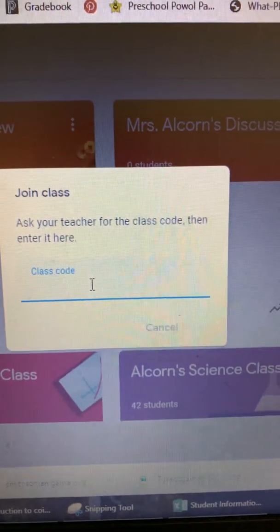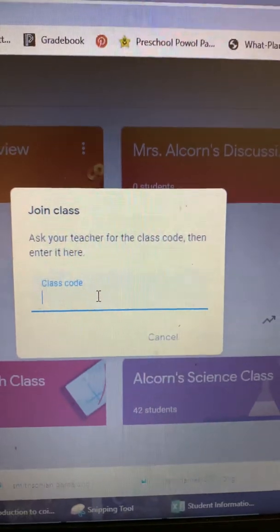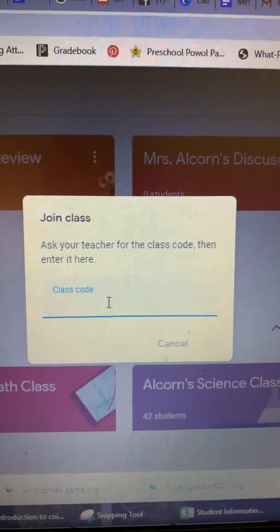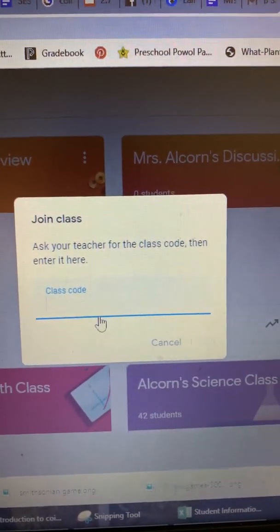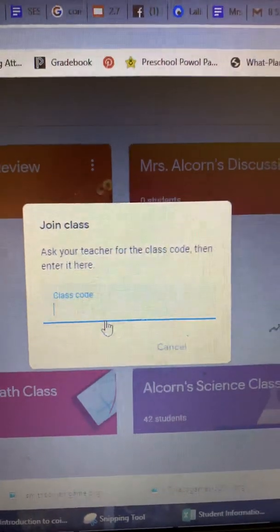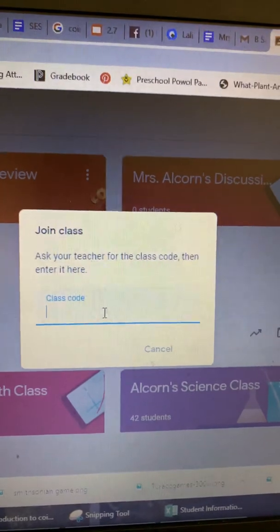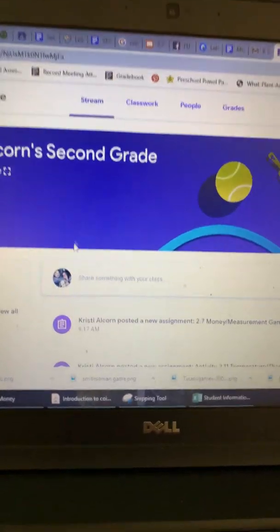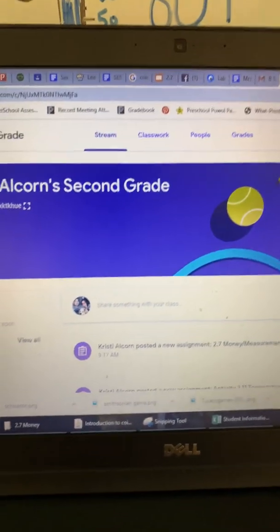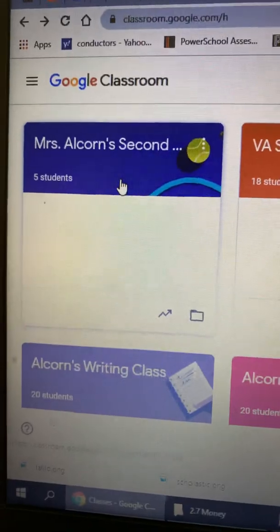And that's where that code is that I gave to you on my classroom page. And on Facebook, the code is up there too for you to use. Just make sure that it's very specific to the letters. All the letters are lowercase, so just make sure that you're using lowercase letters when you're typing it in. And I don't have it written down, so I will bring that up for you. So let me go back, sorry. So once you join the class, you'll see this screen right here. It says Miss Alcorn 2nd grade. So all you have to do is click on it.